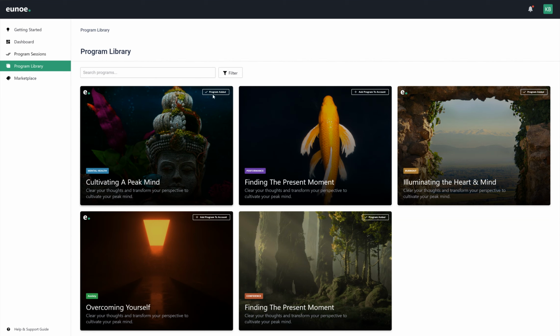And then finally, you'll see in the top right that it notifies you if you have already added the program, or if you haven't, it gives you the option to do that. And in clicking this, it'll then get added to your personal program library that will then show up inside of the VR application itself to start new sessions with.